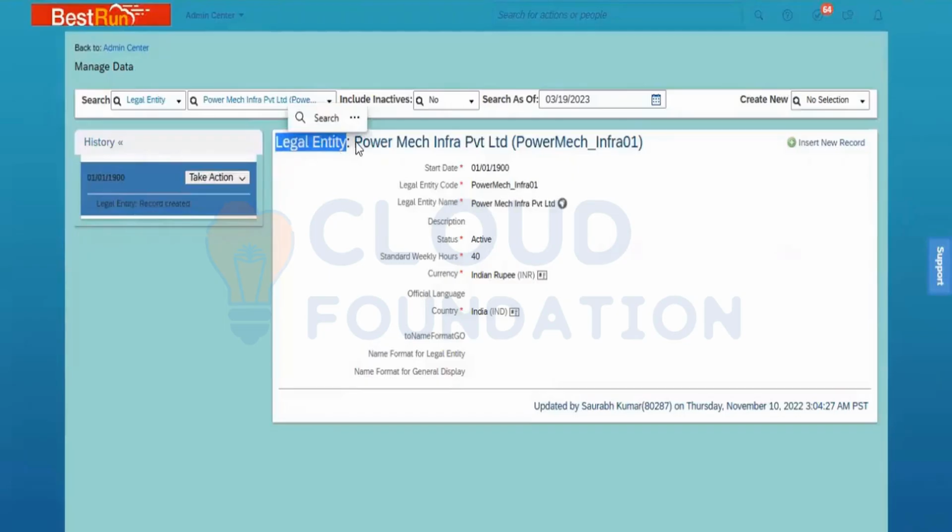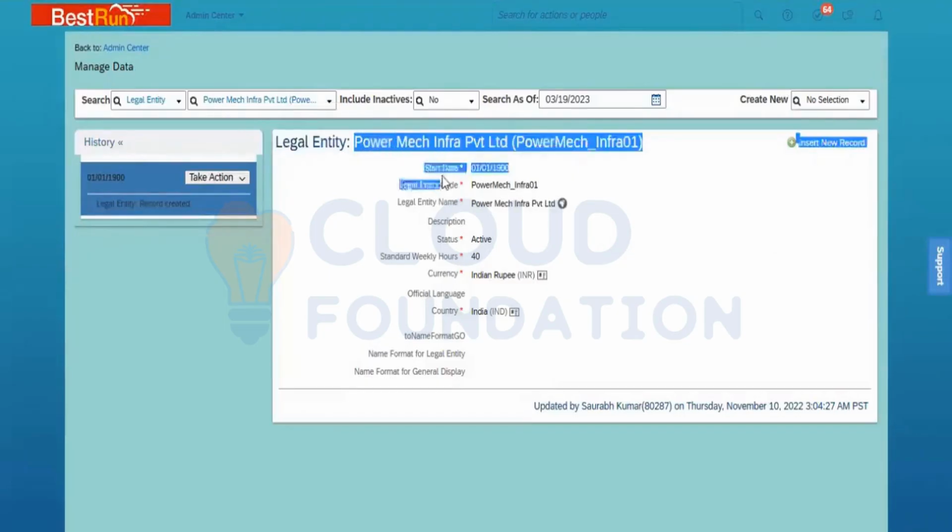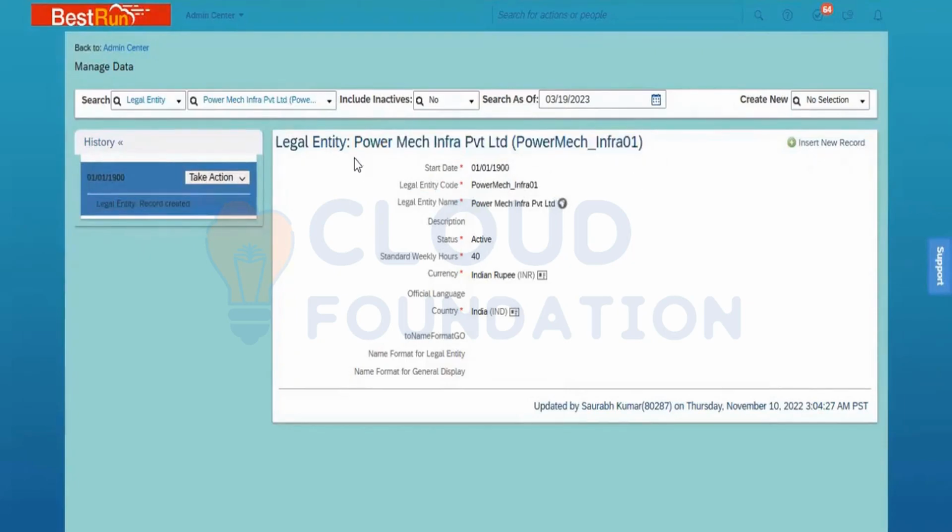And this is the record for that particular MDF object which you are seeing here. That is one thing. Under this legal entity, you can see these are the standard fields. What are the fields? Start date, we have a code, a name, description, status, standard weekly hours, currency, official language, country. All these are the standard fields.